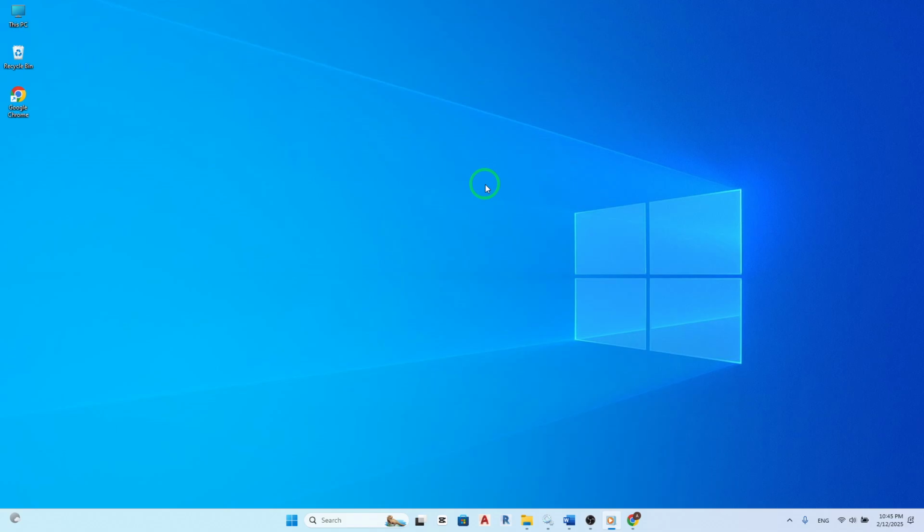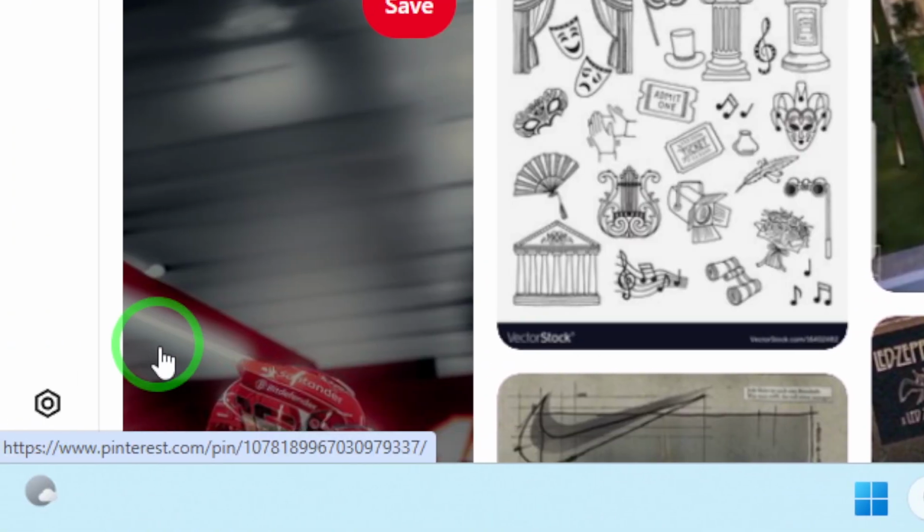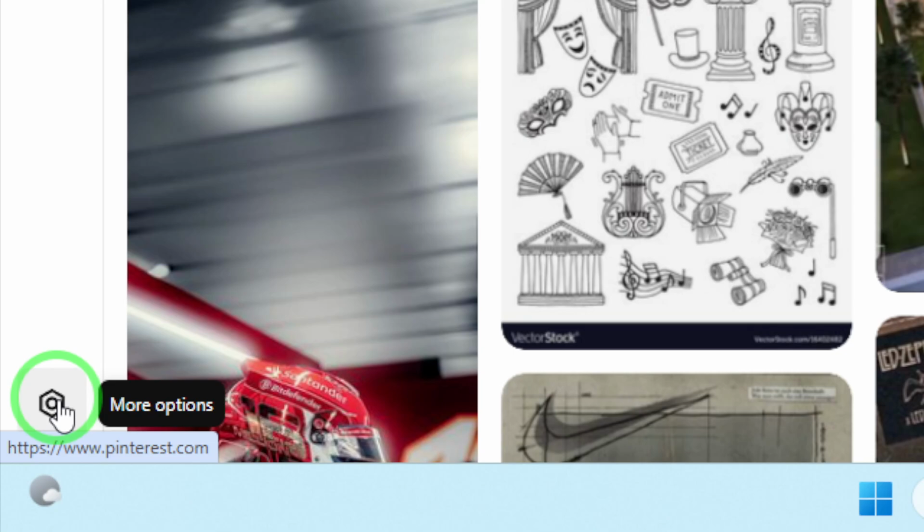First, open your web browser and navigate to Pinterest.com. Once you're on the home page, look for the gear icon located at the bottom left corner of the screen. This icon represents your account settings. Click on it to proceed.